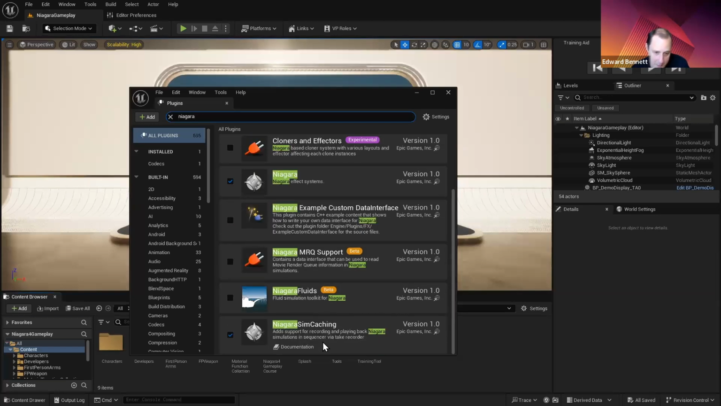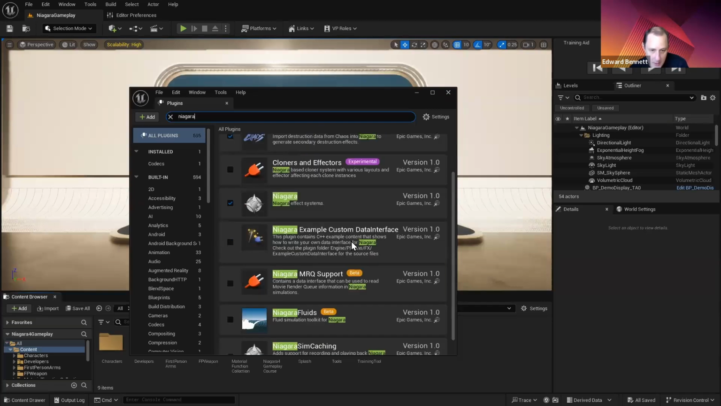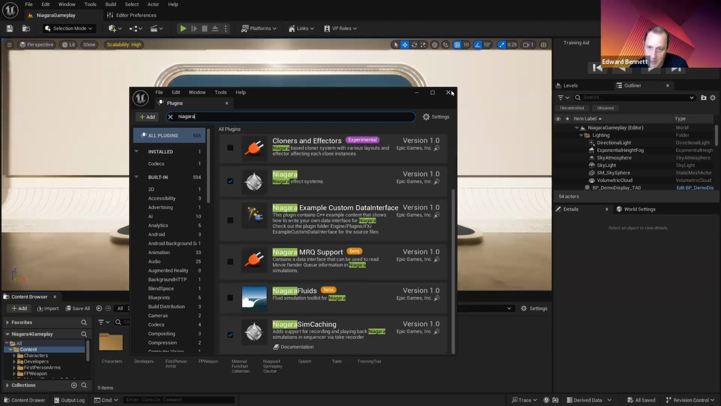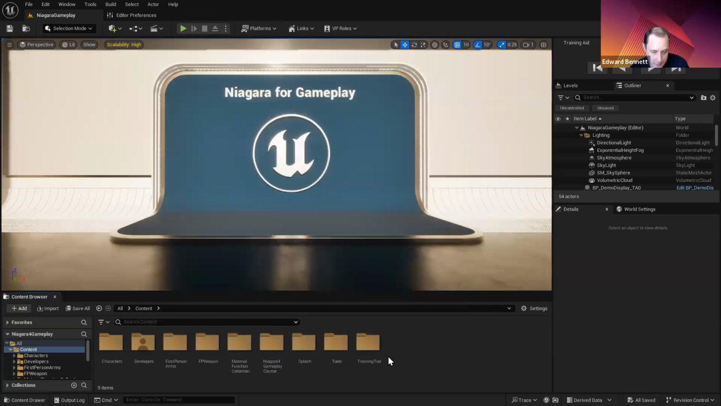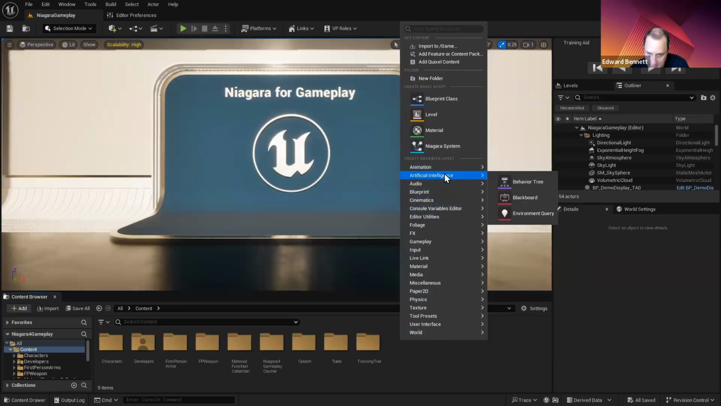And we also have sim caching. This allows us to record how a Niagara effect plays in simulations like sequencer or tape recorder in order to play it back in the exact way. There is some functionality to do that within the systems themselves, but this will give you more templates to work with. Anyway, let's come back and we'll create a Niagara system again.